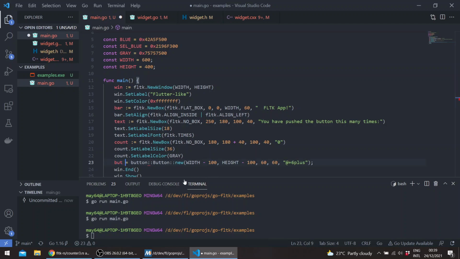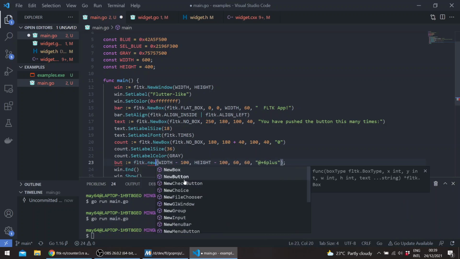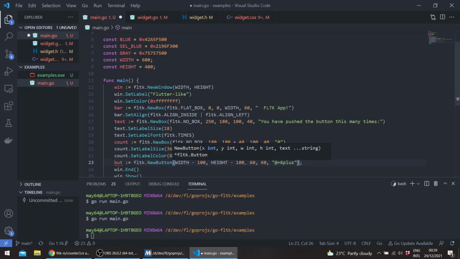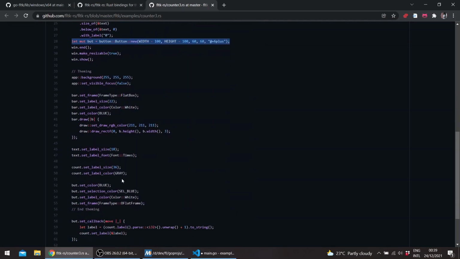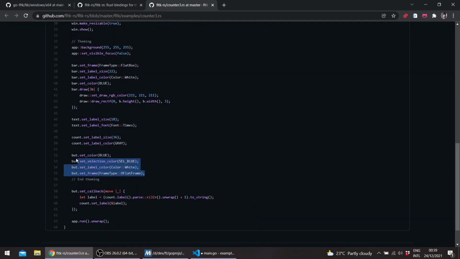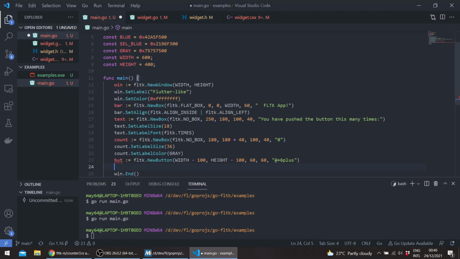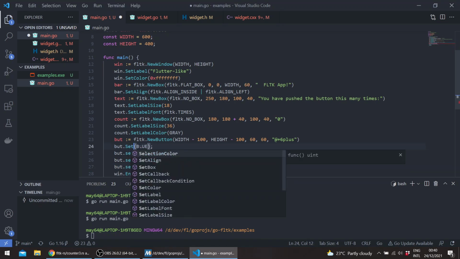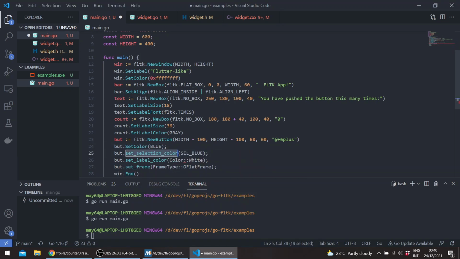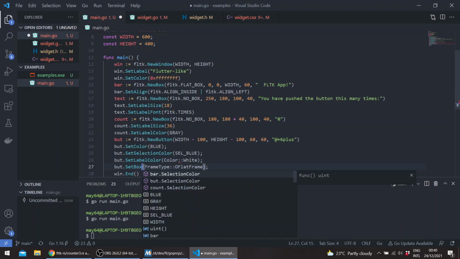So with this, FLTK new button, width, height 60 60, and this is the special sign to get the plus. And don't need this. And to style it, basically have all these: set color, set selection color, set label color, set box, and we have set box.